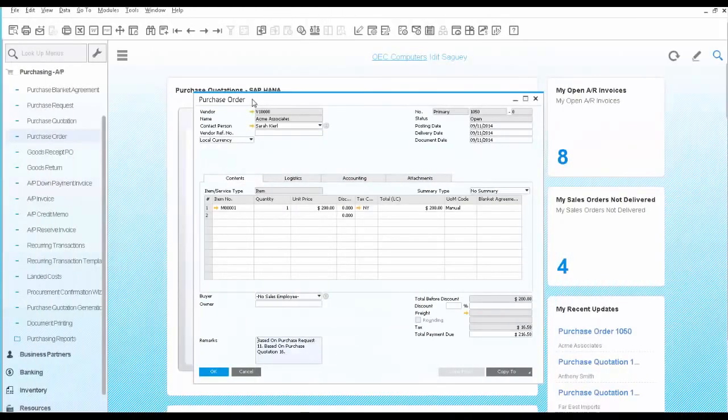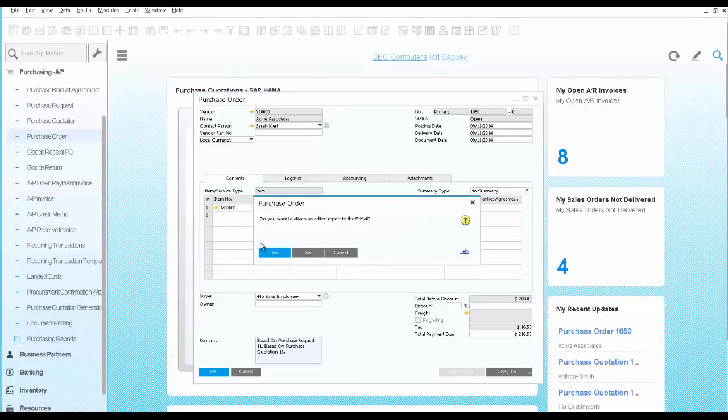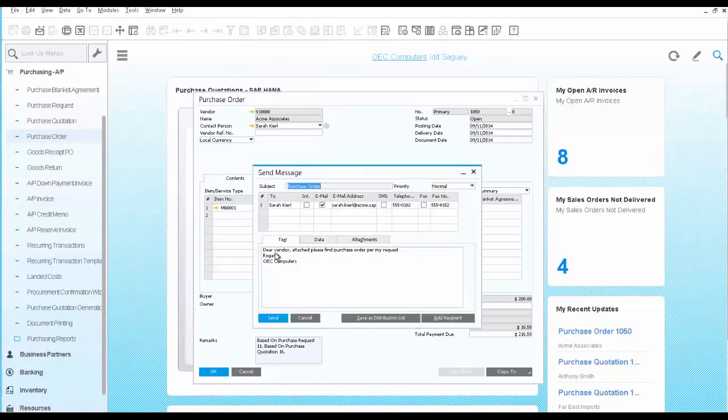With SAP Business One, you can automatically generate an email, a PDF, or print any document once it's added to the system. You would like to send the last purchase order you just created by email to your vendor. We click on the email and say yes. The system pulls the contact information of your vendor directly from the purchase order.